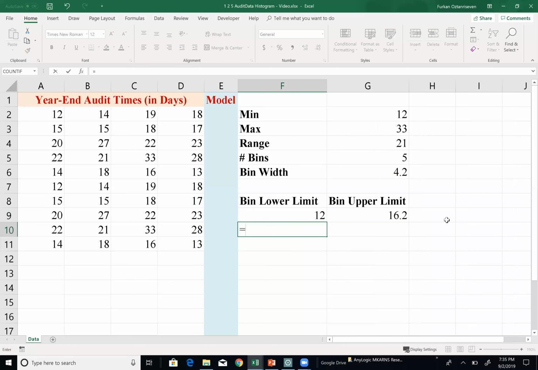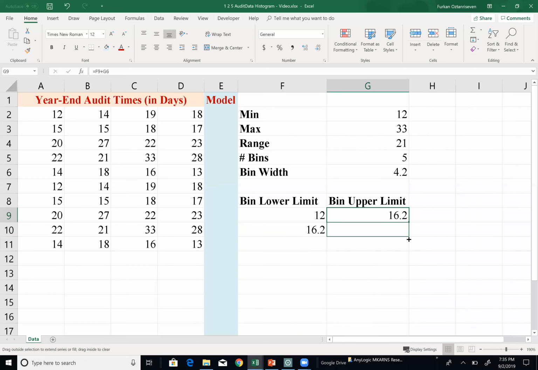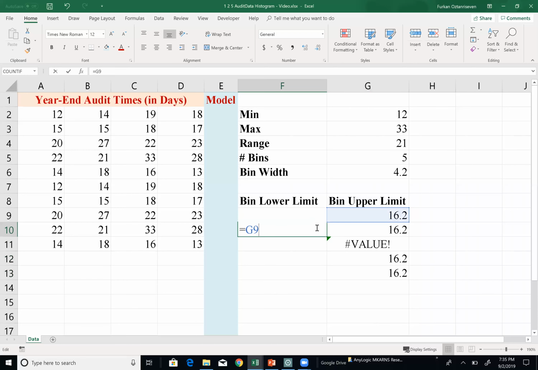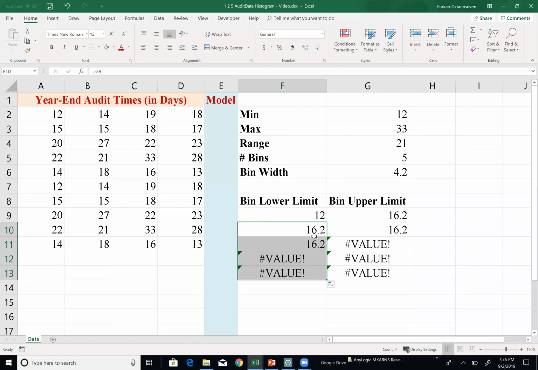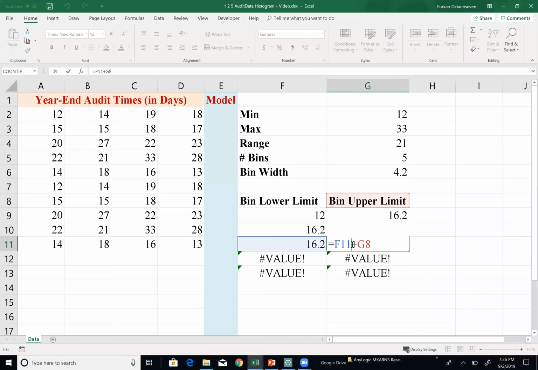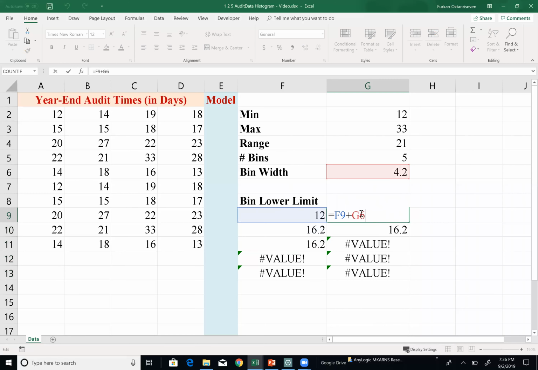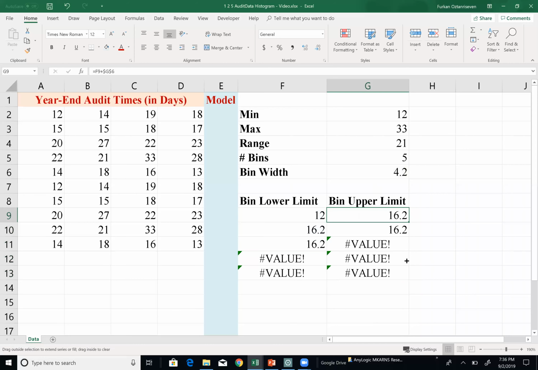My second bin should start where the first bin ends, and my second bin should end again by adding bin width on top of the lower limit. So I can just drag it down, and this value I can drag it down as well. So now let's see what's the problem here. All right, that's good. Well, I need to lock my cell, of course. Let's lock the cell here. I want to use the same width over and over again. Now I can drag it down.